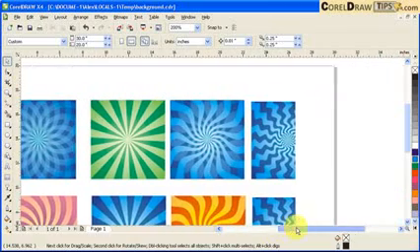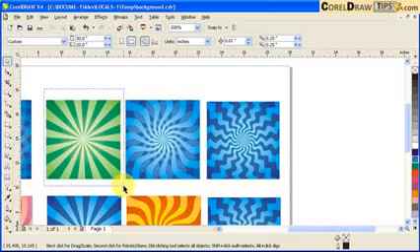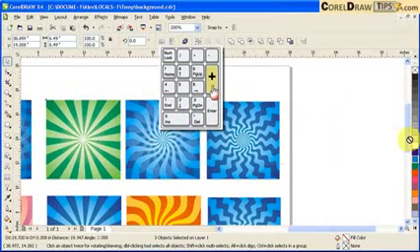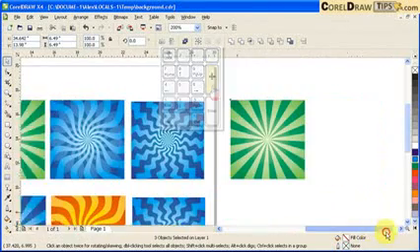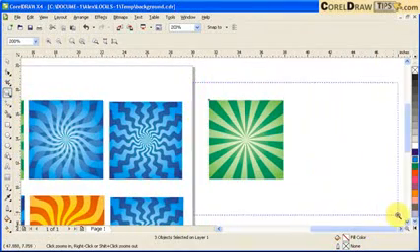Now let's start with the tutorial by copying this pattern here. Press the plus sign on your keyboard to duplicate without offset, and I'm going to move it to this side here.